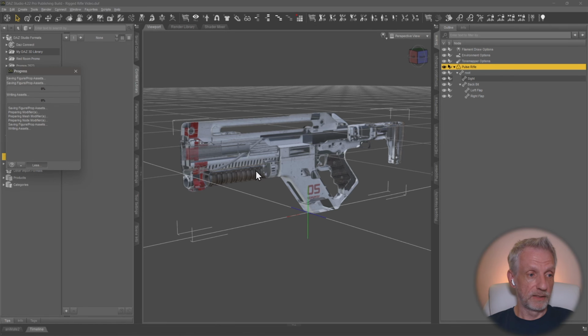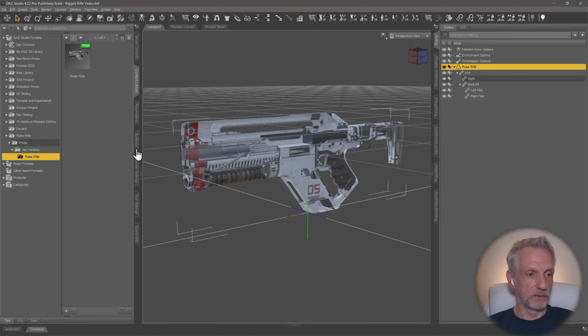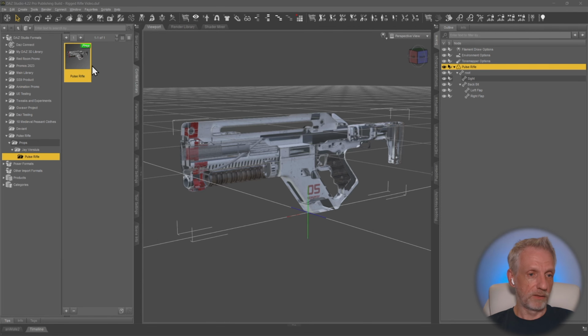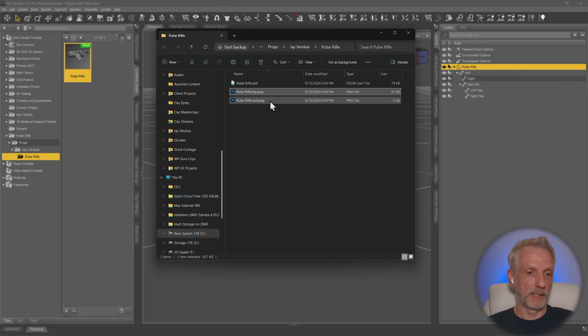Let's go and hit accept, and then it goes and saves this previously embedded geometry out, and in our folder here it has created this. So it has now gone ahead and made the DUF file itself, and it's also made the tip and the PNG file. If you want to replace that with a better image, you can totally do that here.